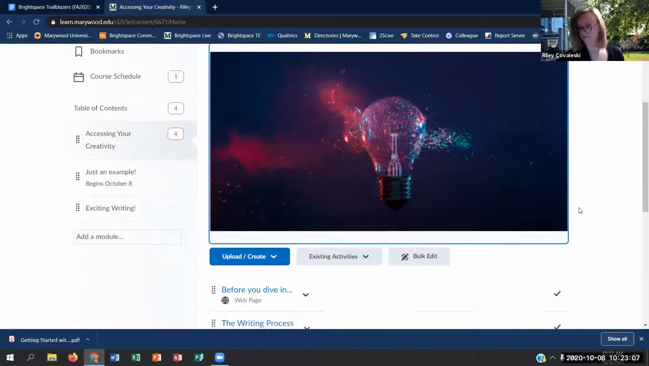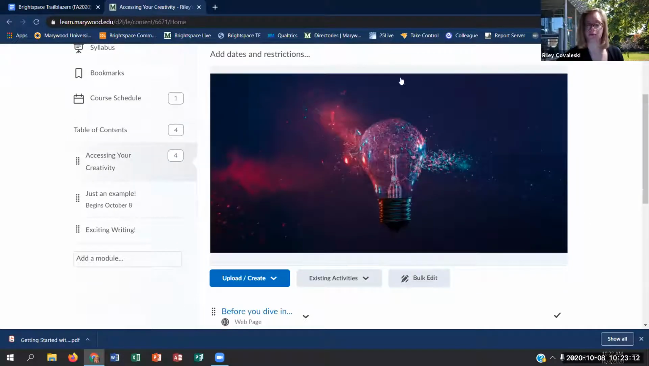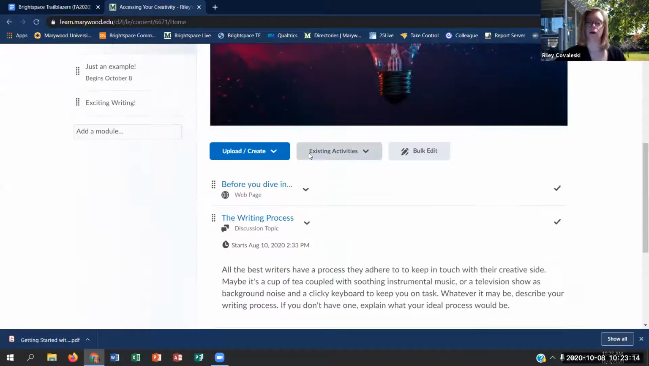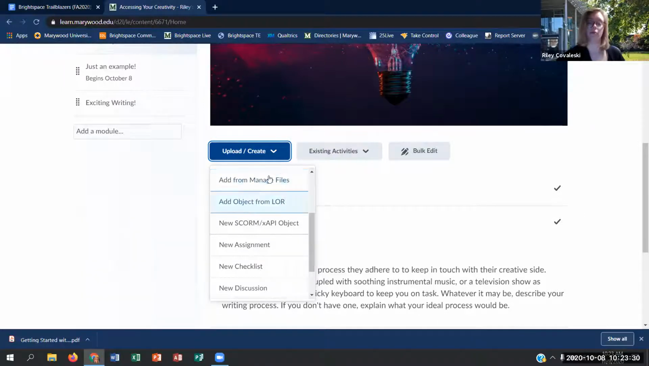So we have our basic module set up. We have our dates and restrictions. We have our descriptions. And then if you go below all of that, you can see where you actually add content. So we have the upload and create button. And here you can upload files. You can upload video or audio. You can create a file, create a link, which is just like adding a URL. You can add from manage files, which we will talk about a little bit. And then of course there's your assignments and discussions and quizzes, but we'll talk about those more next week.